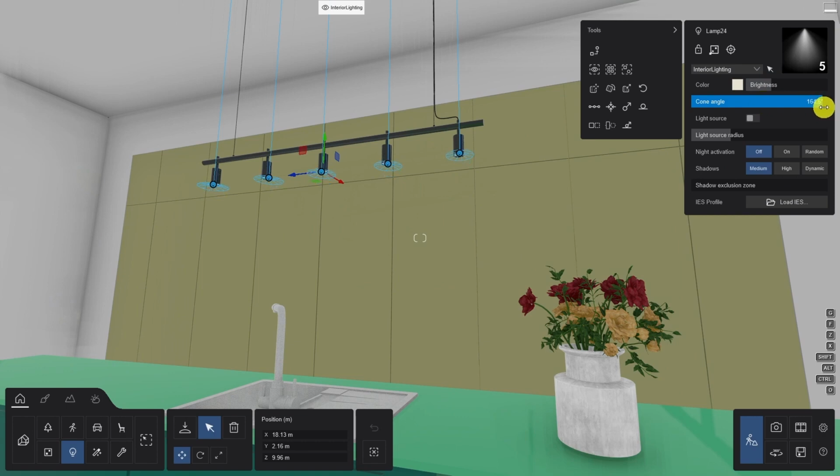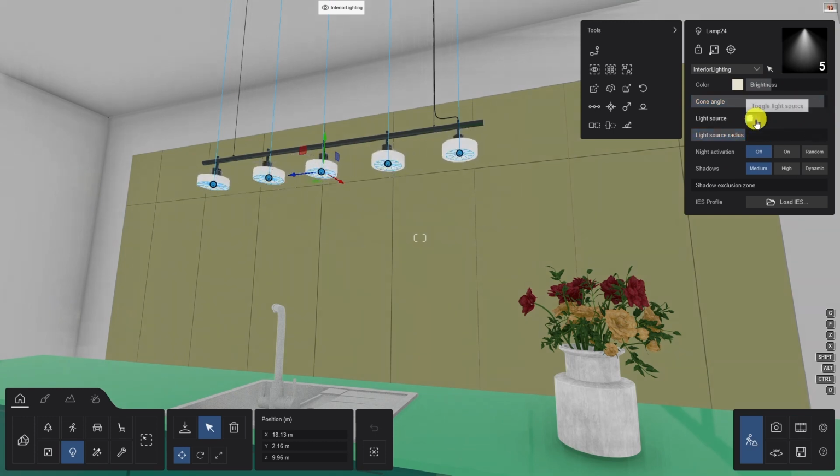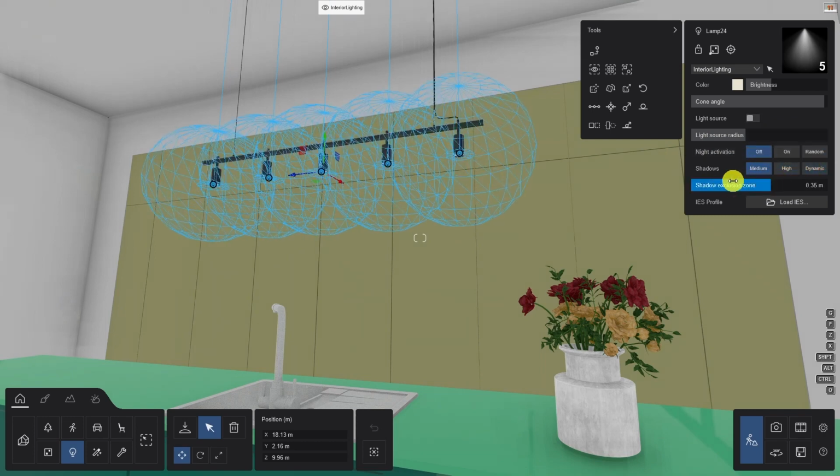Consider these the most important settings, but they're not the only ones. Some other options allow you to enable and disable the light source, and if enabled, increase the radius of the light source. You can orient the spotlight direction, you can allow night activation, you can set the quality of the shadows, increase the shadow exclusion zone, and you can load an IES profile.